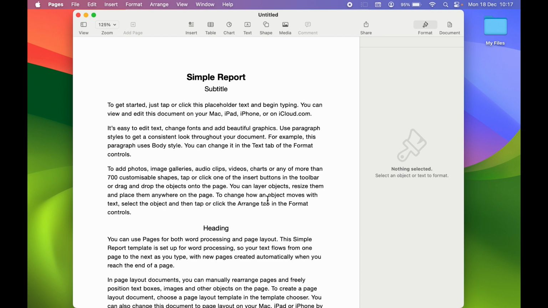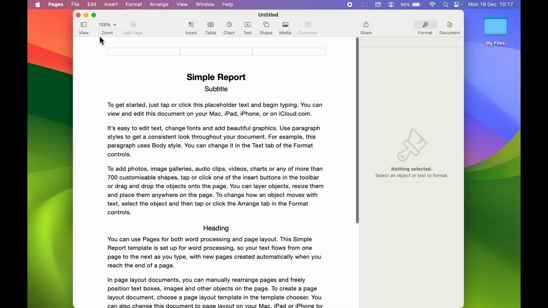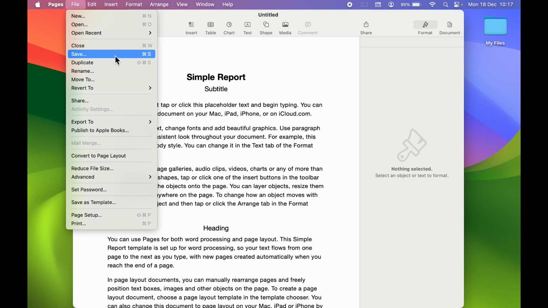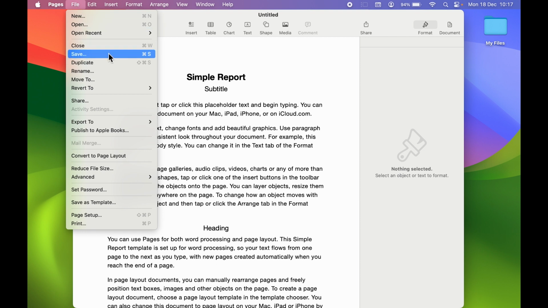Now if I want to save this document, the process is actually very simple. Once you create a new document, in order to save it, go to the file option over here in the top bar, select file and then select the save option. It has a keyboard shortcut of command S. Currently you can see this document is not named, it is still untitled. So to save, go in file, select the save option.